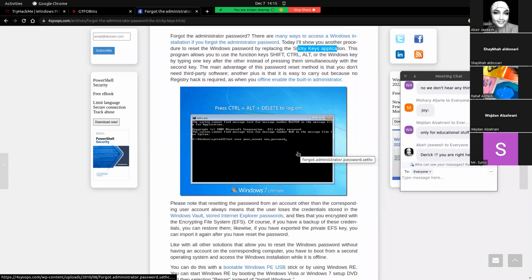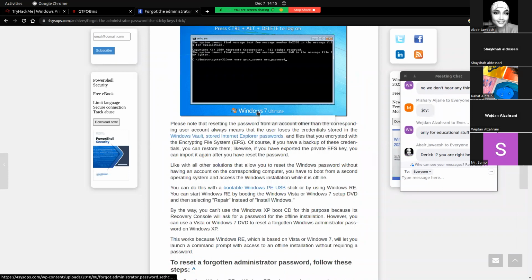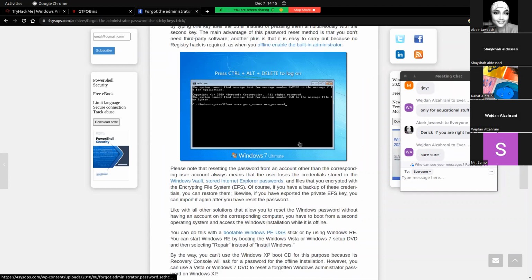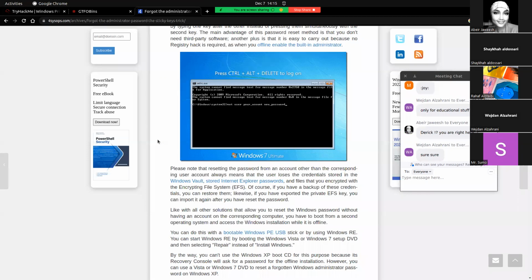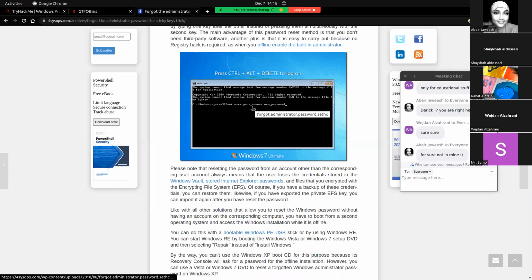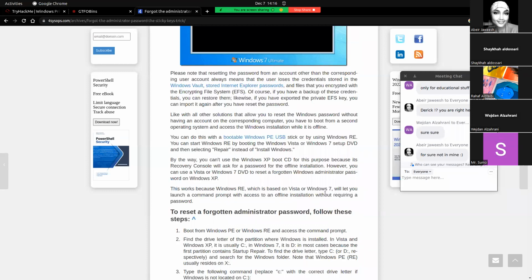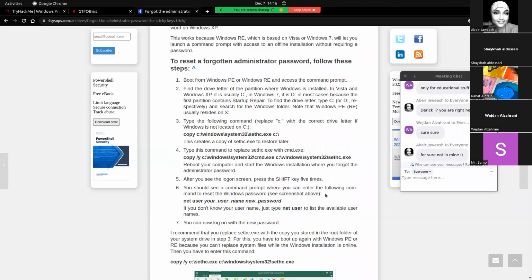So once you do that, they log in and they go away. You press the shift key 5 times on the lock screen only. Or you click on the recover option and, boom, you have the terminal as an administrator, and you can just write net user, the username of that account, and whatever you want as the new password. No verification needed, nothing. Can you imagine how easy it is to hack into a Windows machine?